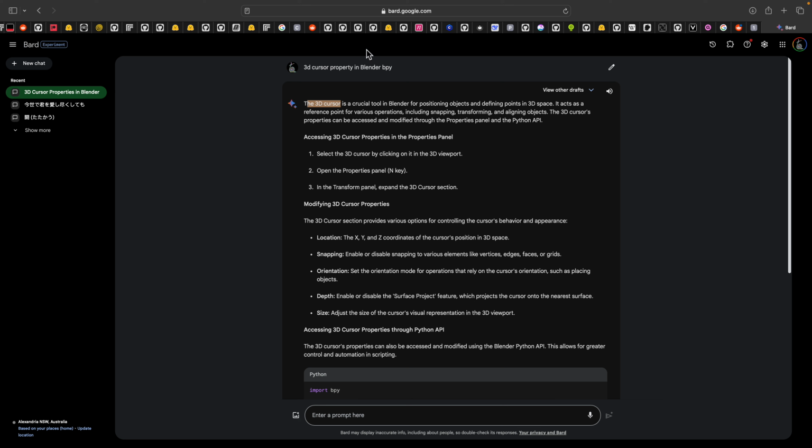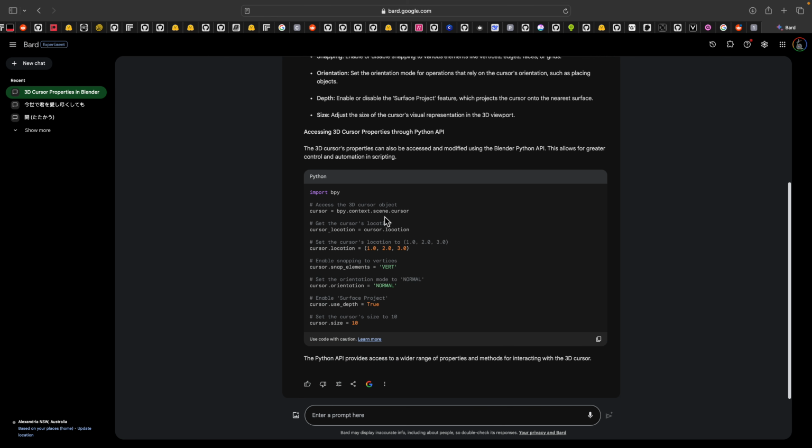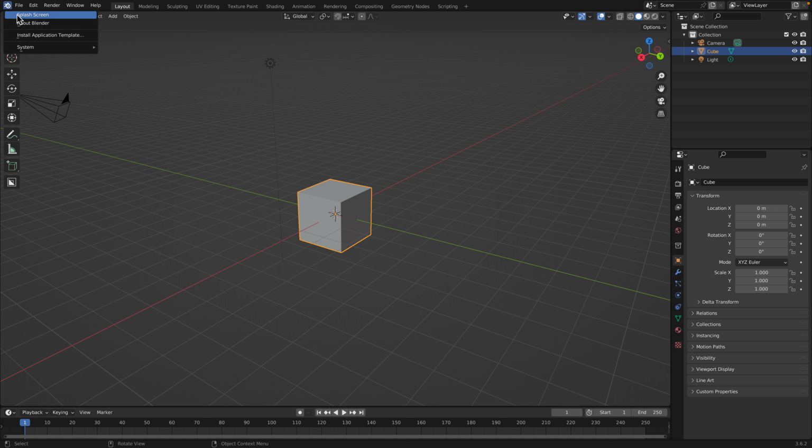This is using Google Bard AI. We can actually access the data of the 3D cursor using BPY, Blender Python. For example, if we want to get the locations, we can use this setup location, maybe the depth data or the size of the cursor. So that's kind of interesting. Let's see.